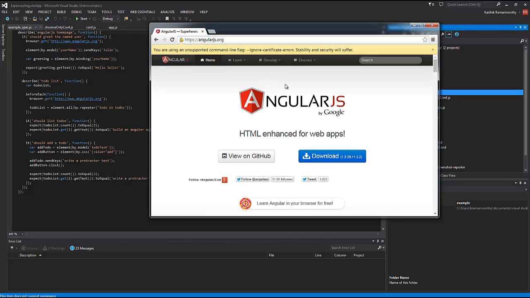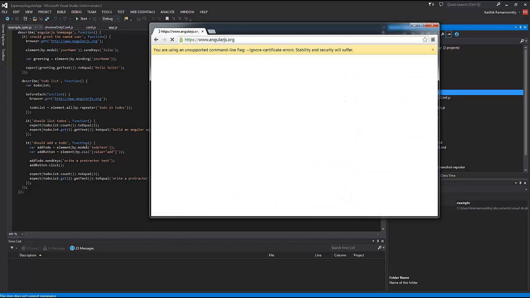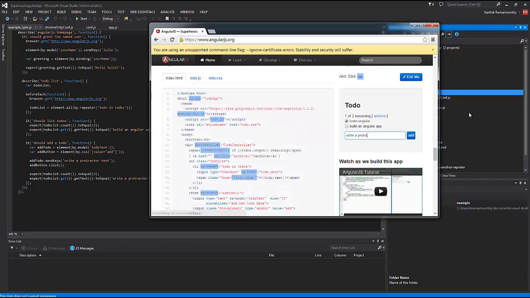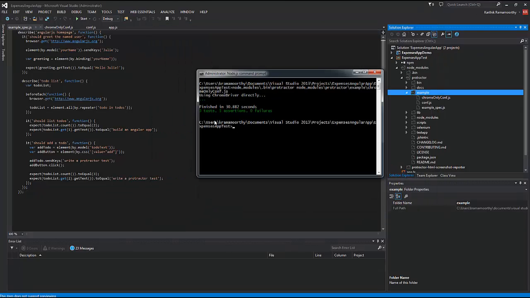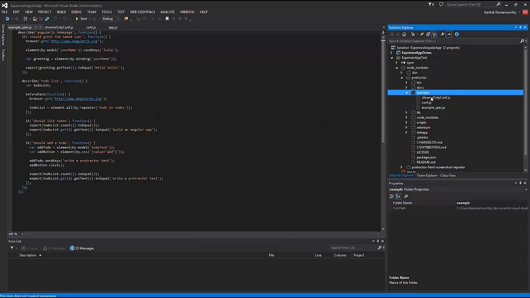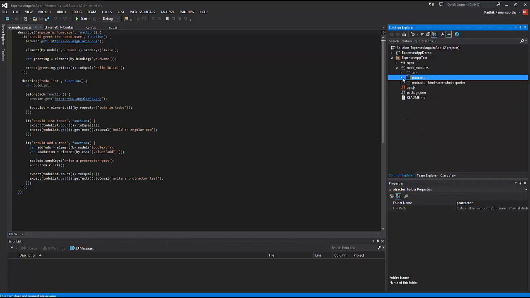So this goes to AngularJS site. Now it is going to test the name Julie and give the result. So 3 tests, 5 assertions, 0 failure. And all these things are stored as a screenshot.